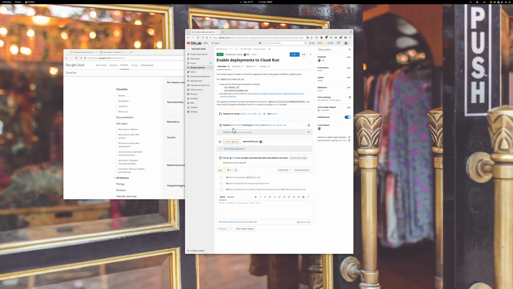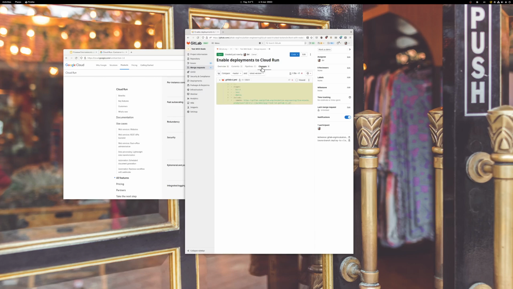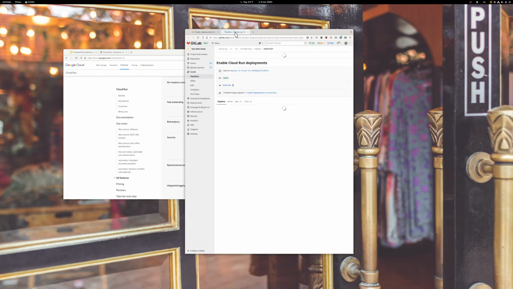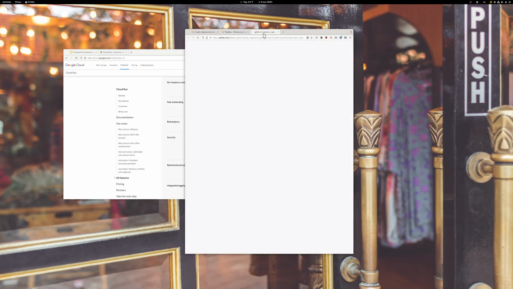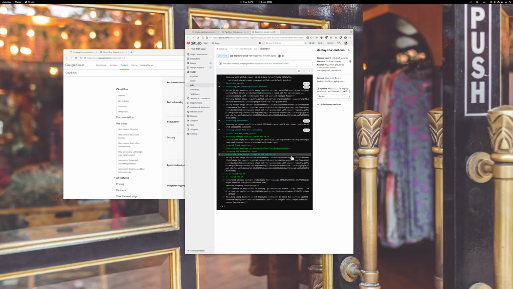Anyway, that's that. Here's what's happened. While I was explaining Cloud Seed, we have a pipeline that's running with one job that says deploy to Cloud Run. Let's have a look at the job.